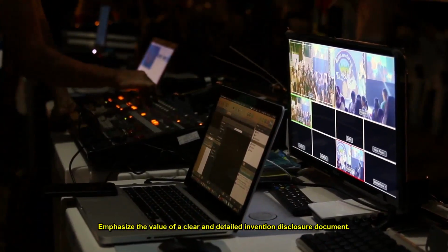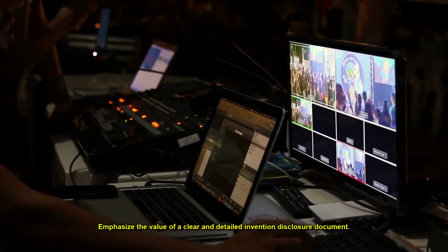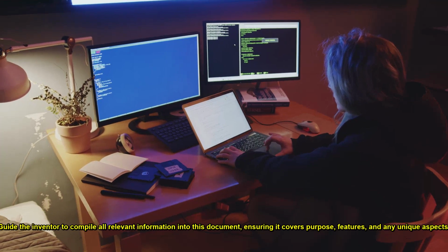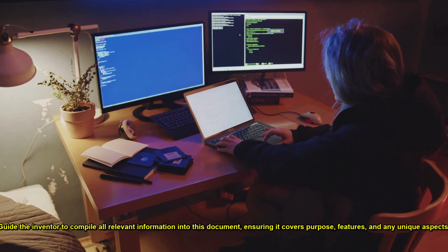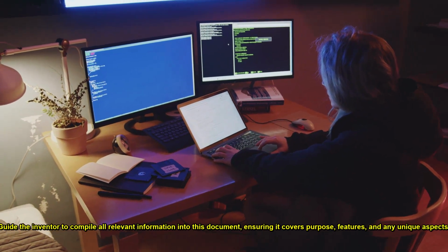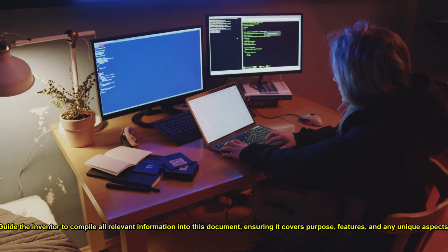Emphasize the value of a clear and detailed invention disclosure document. Guide the inventor to compile all relevant information into this document, ensuring it covers purpose, features, and any unique aspects.